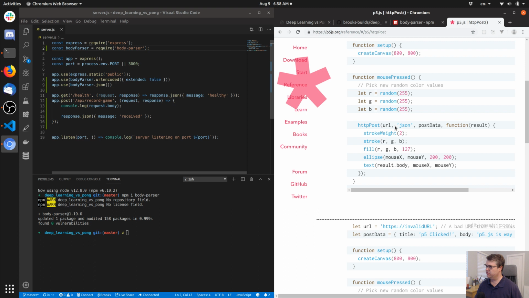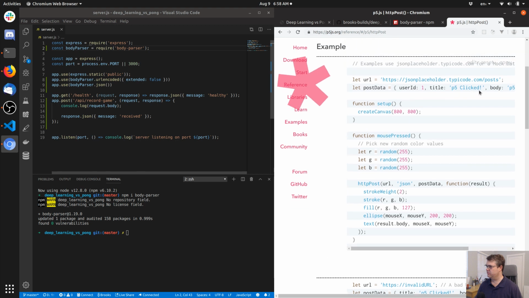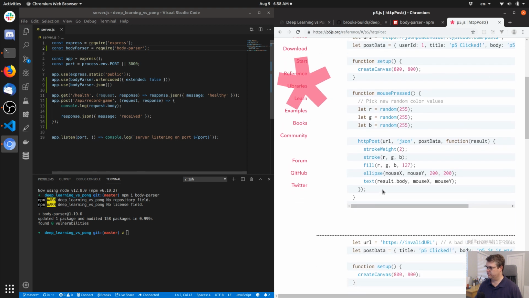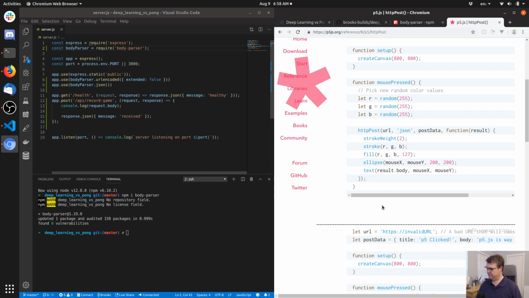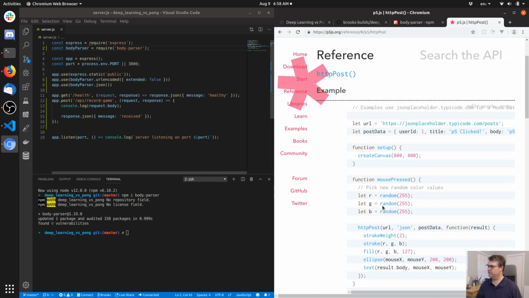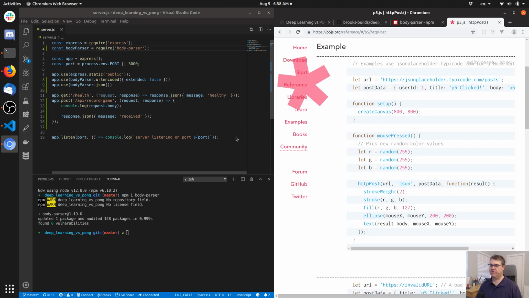So HTTP post: URL, JSON, the data, and a callback function. And then we're setting, okay, and this is what we're going to do as soon as it happens. All right, I'm fine with that. Let's go do it.